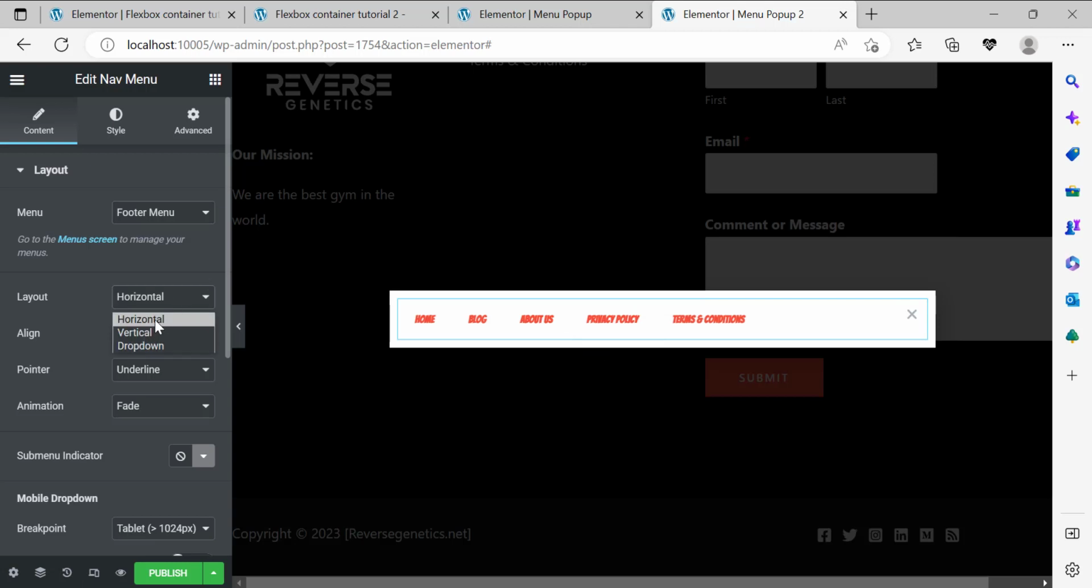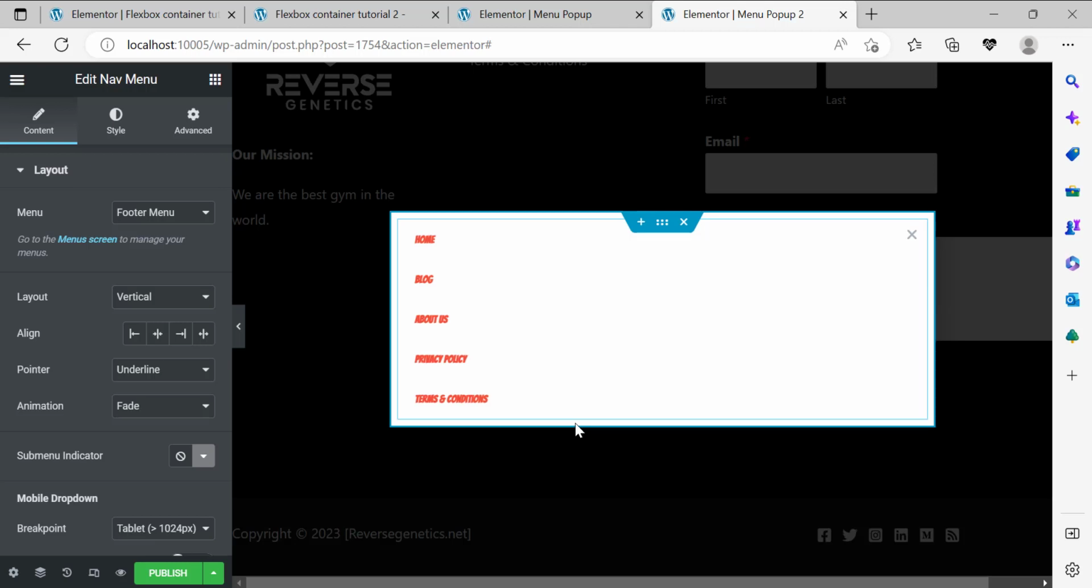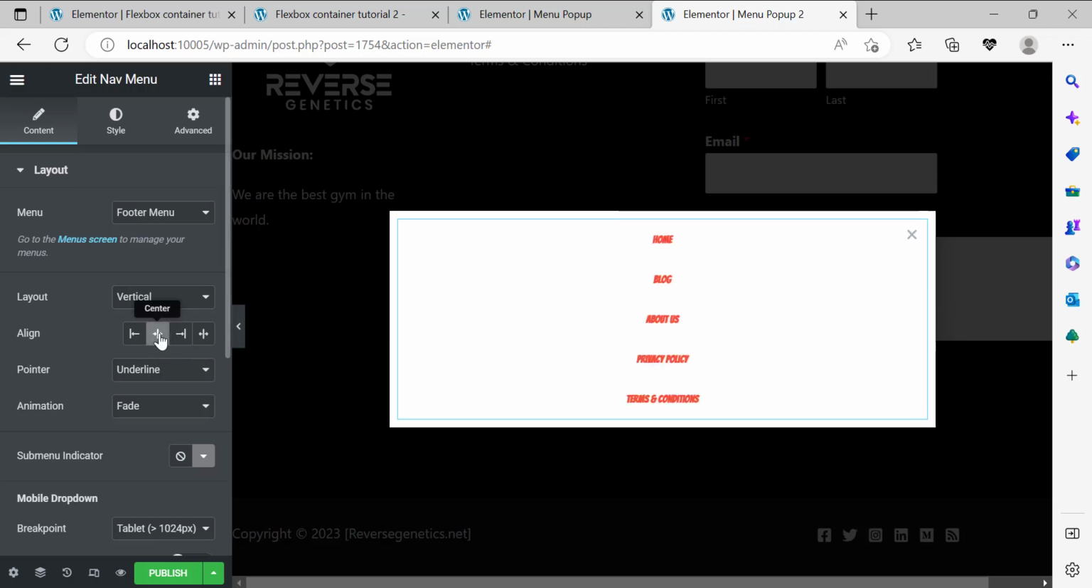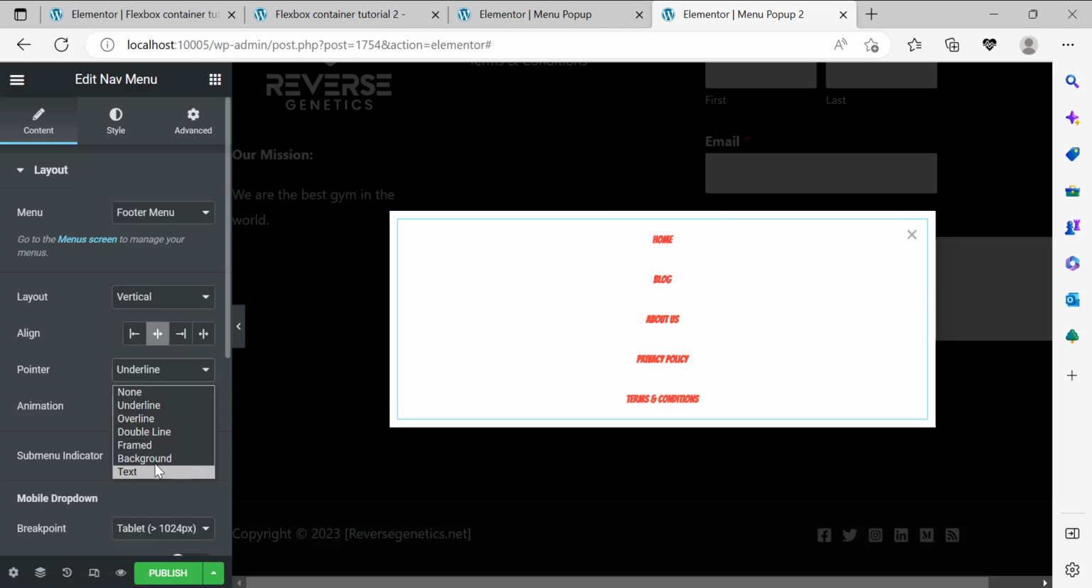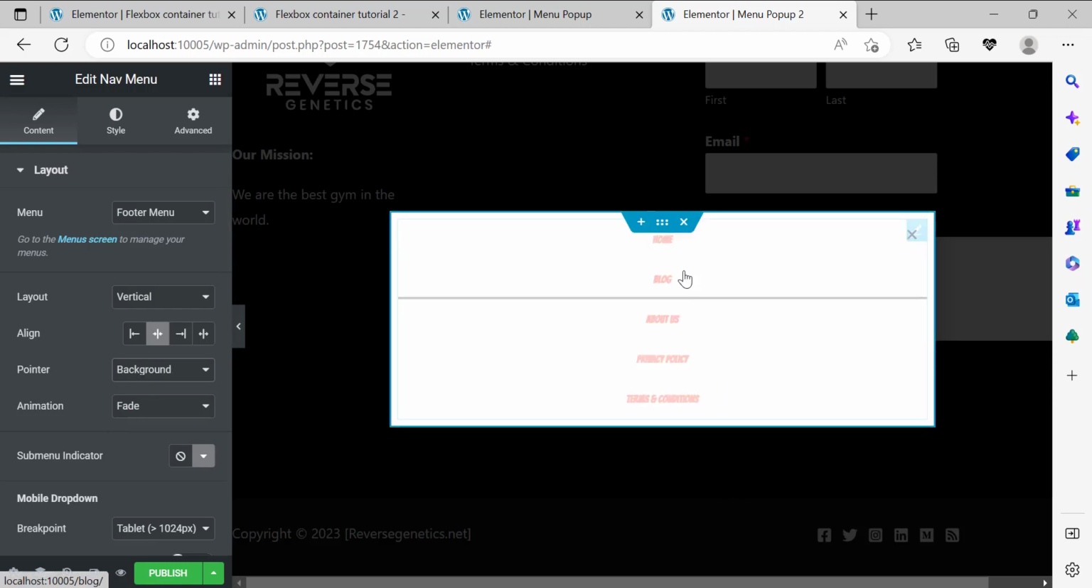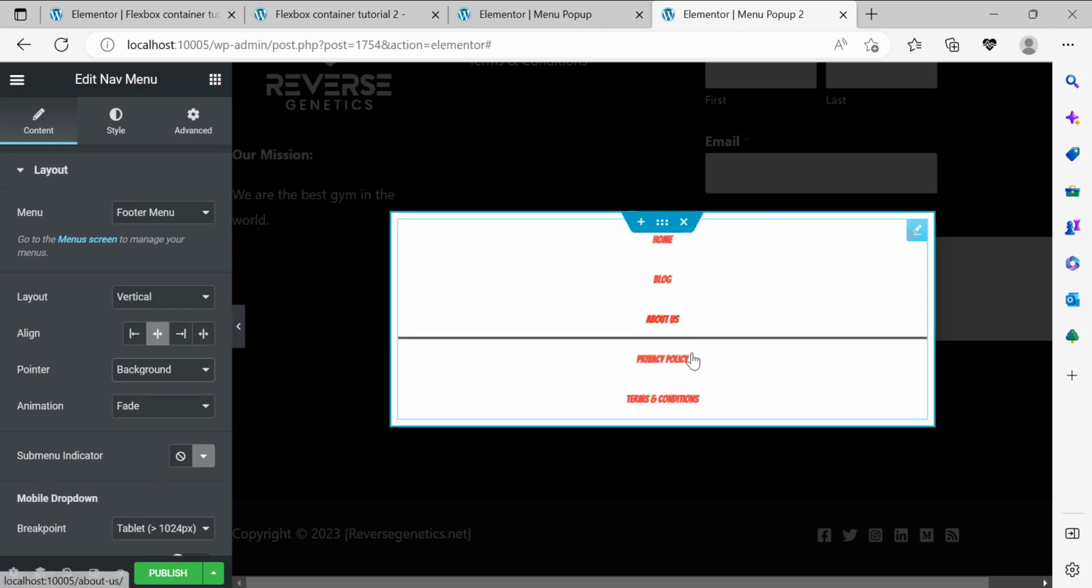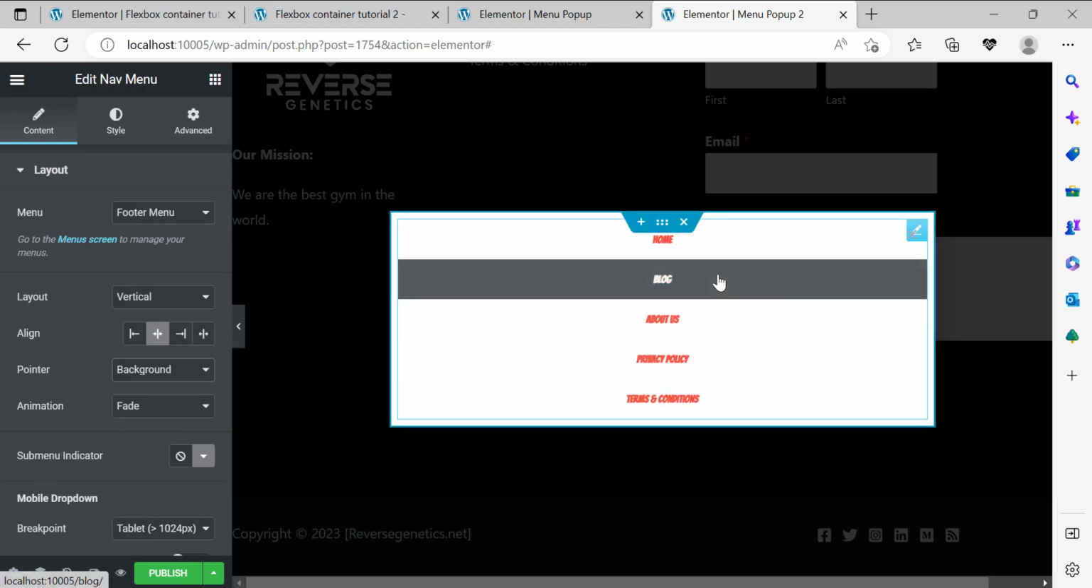Now here, the layout, I want it to be vertical, not horizontal. And it will change. So it will just go from top to bottom like this. And the alignment, I want to align it at the center. Now, when we hover over it, there is an underline that takes place. I want it to be background instead of underline so that when somebody hovers over this, the background will change. Let me just wait a second here. Now, this should work. Okay, like this.